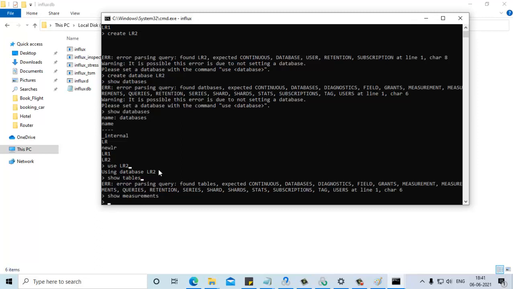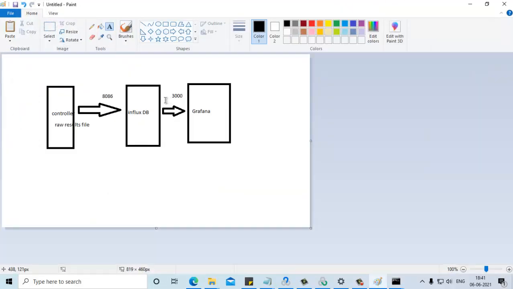We will come back and look at the measurements later. We haven't installed InfluxDB because it already came with LoadRunner, but we have invoked the process so that the database is up and running, and then we have created a new database called LR2 in this InfluxDB. Wonderful. So the first step is done, guys. InfluxDB is now up and running.